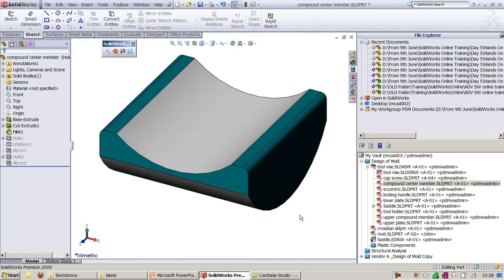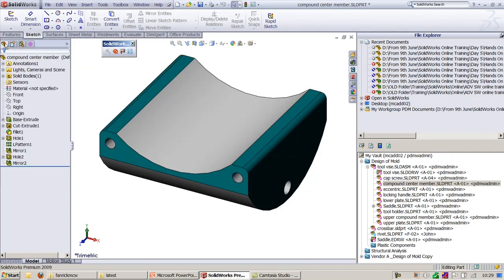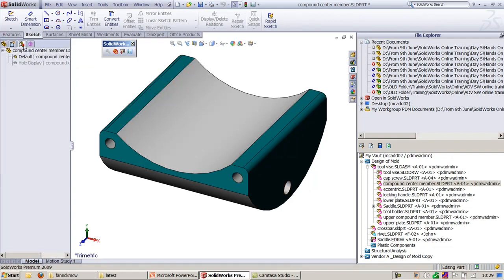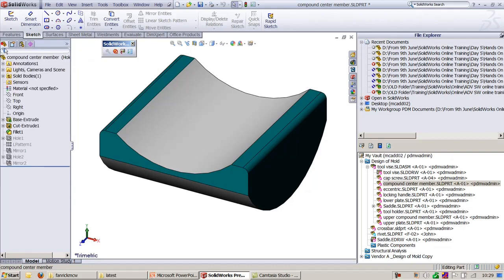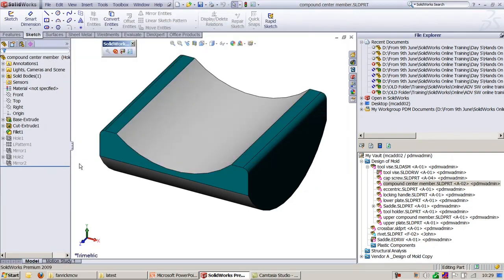Once you complete this, I will make this the default one, this to be the whole display configuration. Now I'll go to the default one and say unsuppressed. Yes, it is the unsuppressed way. Once again, whole display, you can see it is in this whole display. Now let us save this and check in this document.